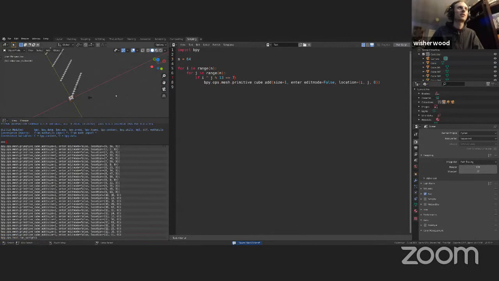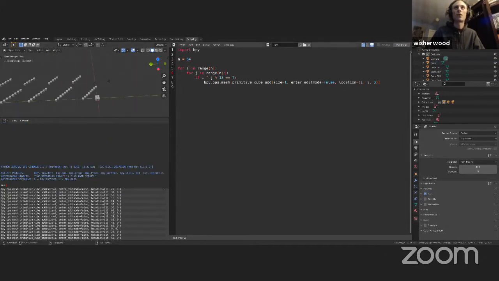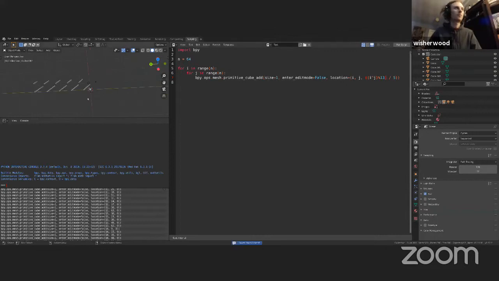Oh, okay, I should probably change this. Okay, 32. Okay, maybe instead of filtering by this, we can just modify the height. Let's modify the height. So something like this, maybe. Okay, select those cubes.